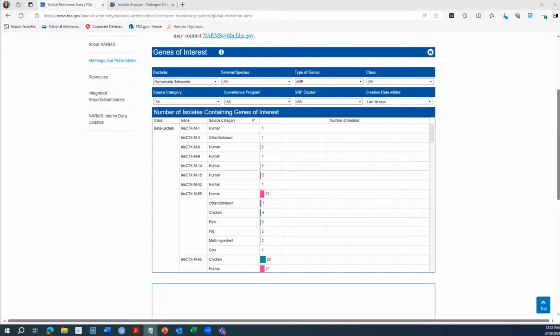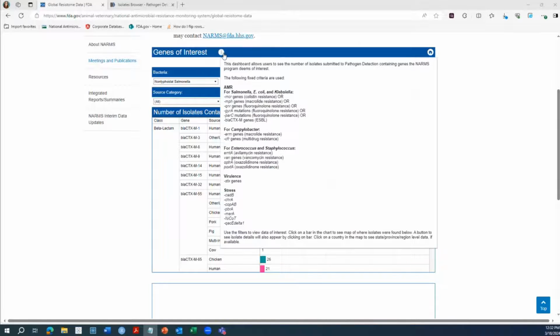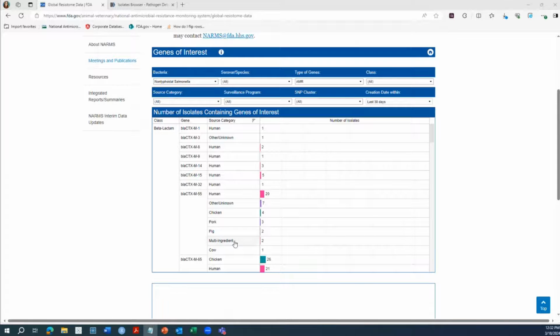This page highlights the isolates that have been submitted to pathogen detection that contain genes the NARMS program deems of interest. The NARMS program has developed a set of criteria, which is laid out here. And if an isolate meets any of those criteria, it will be pulled into this table. And again, users can view data of interest using the filters at the top.